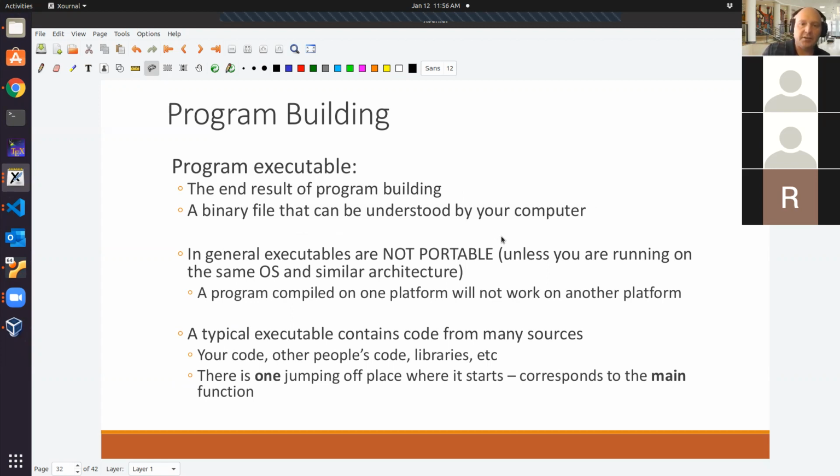In general, executables are not portable, right? Unless we're running on the same OS and similar architecture. You can download binaries for Ubuntu or for Mac or for Windows, and they generally run pretty fine. You don't have to compile everything all the time, but also compiling on your own machine can optimize certain things. But a program compiled on one platform will not work on another platform, right? We can't compile in Windows and run on Linux. We can't do vice versa, or with Mac OS.